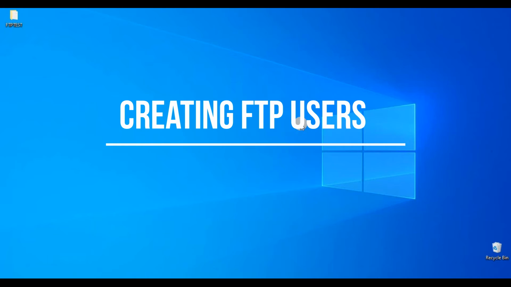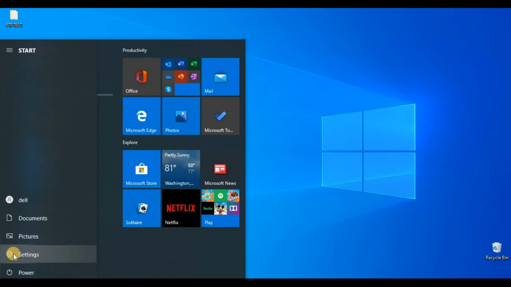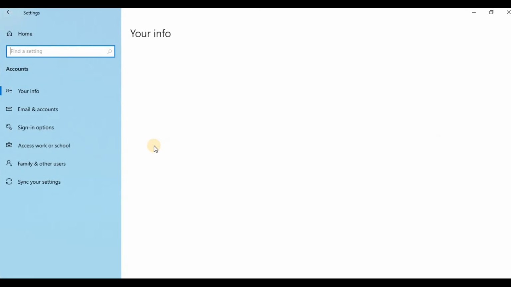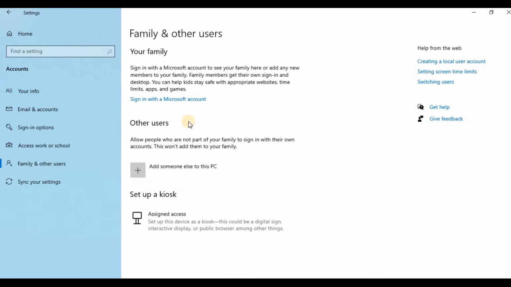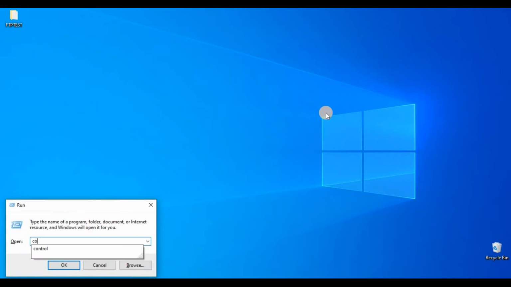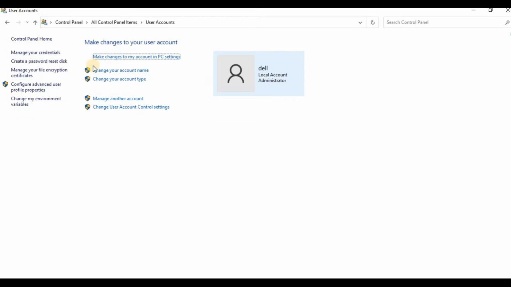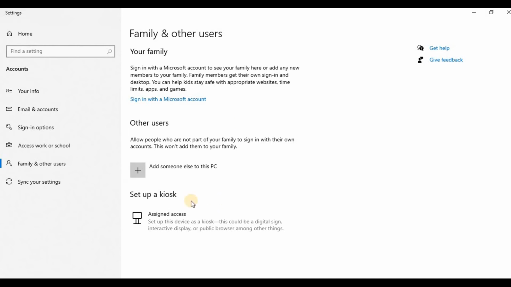Now create FTP users. For this, click here on Start, then Settings, and here click on Accounts. Then select Family and Other Users. You may open the same from the Control Panel as well. For this, open Control Panel and select User Accounts. Click on Manage Another Account and click on Add New User in PC Settings.